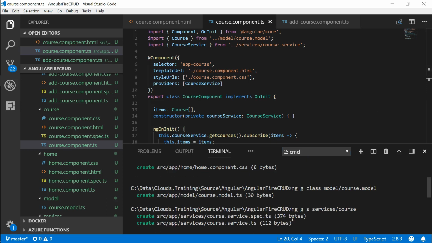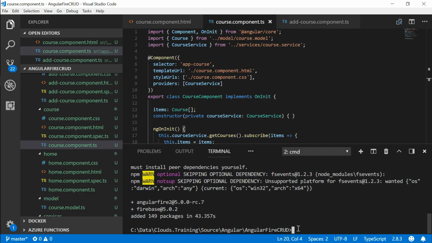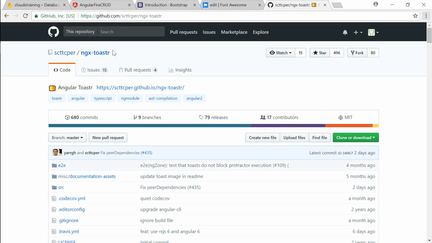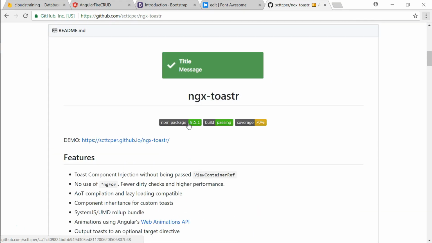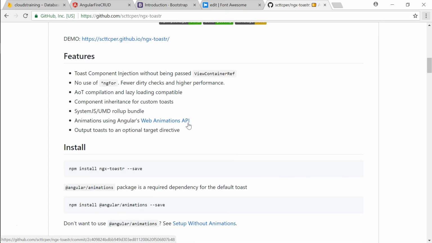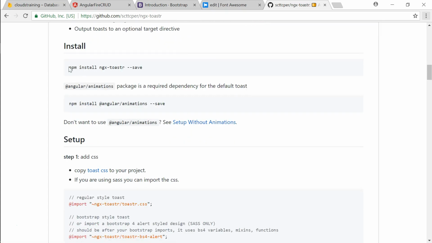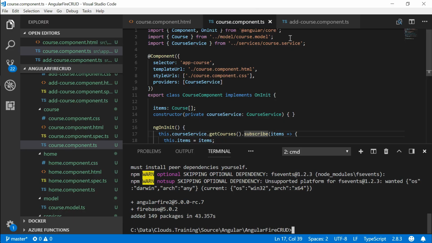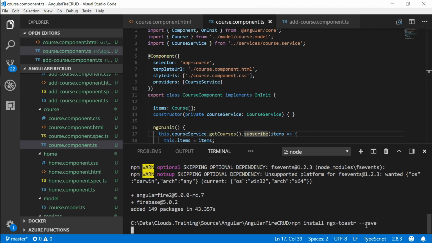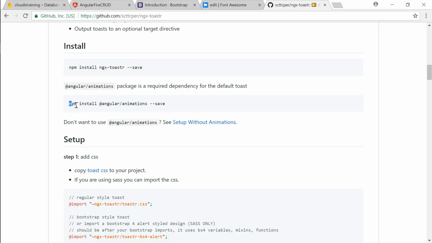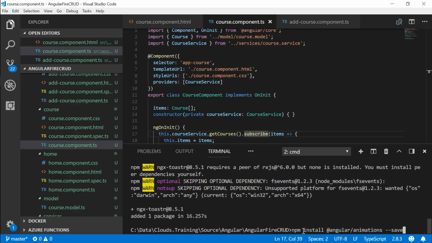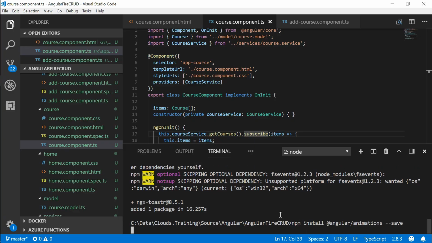Before deleting that, we will add a status message to the delete functionality. So for that, we will use NGX Toaster package. You can see that we can install from npm. Let's install that. Once the installation is completed, we need to install Angular animations. There is a dependency for this Toaster package. So let's install that too.